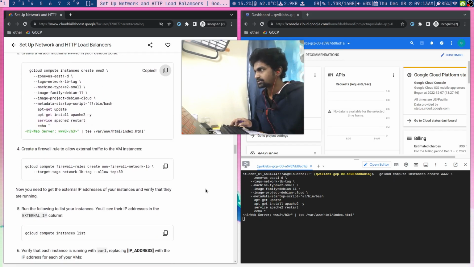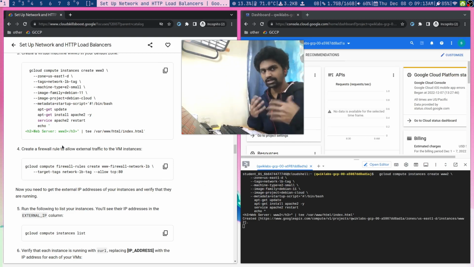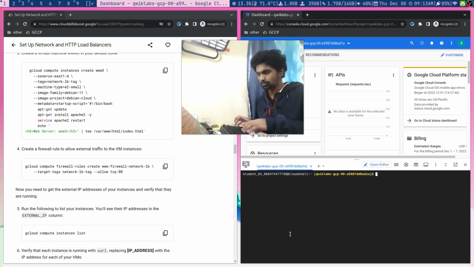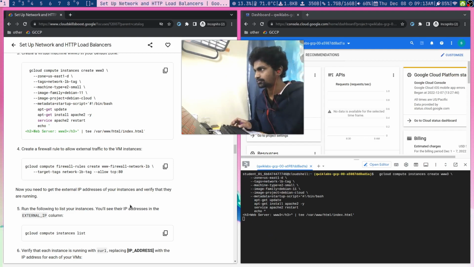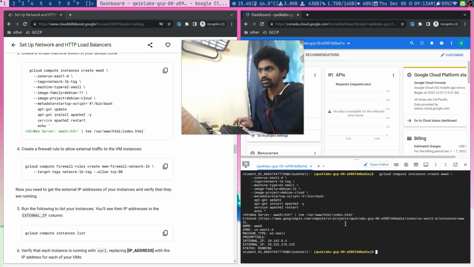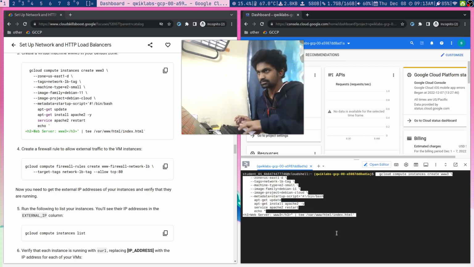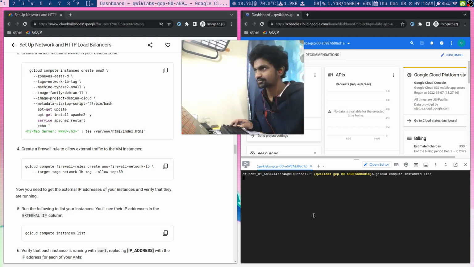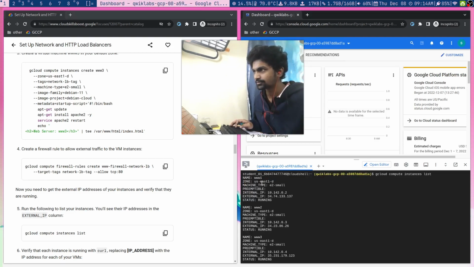We can copy the third one, and we'll create a firewall rule. Whenever we create a compute instance, very few ports are open, and we will allow port 80, TCP 80, which is the default port for the HTTP protocol. Basically we would be allowing our users to see the contents of the web server instances. Confused? Okay, so we've set up the three instances: www1, www2, www3.